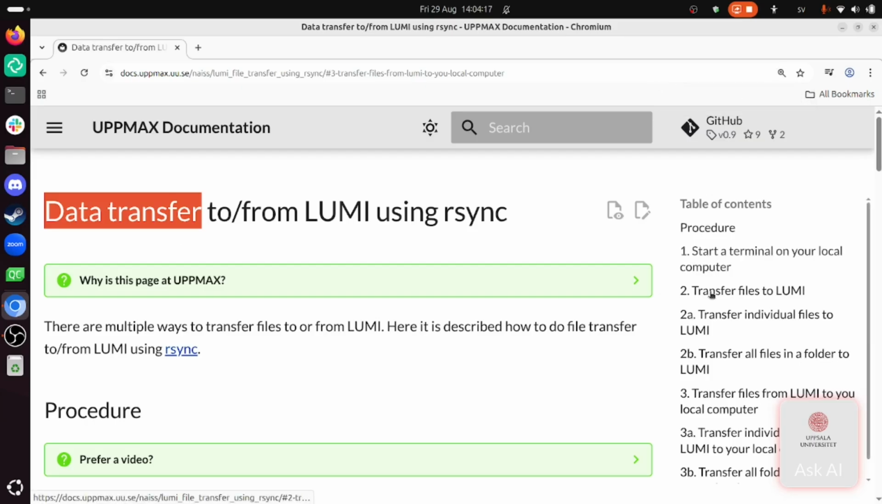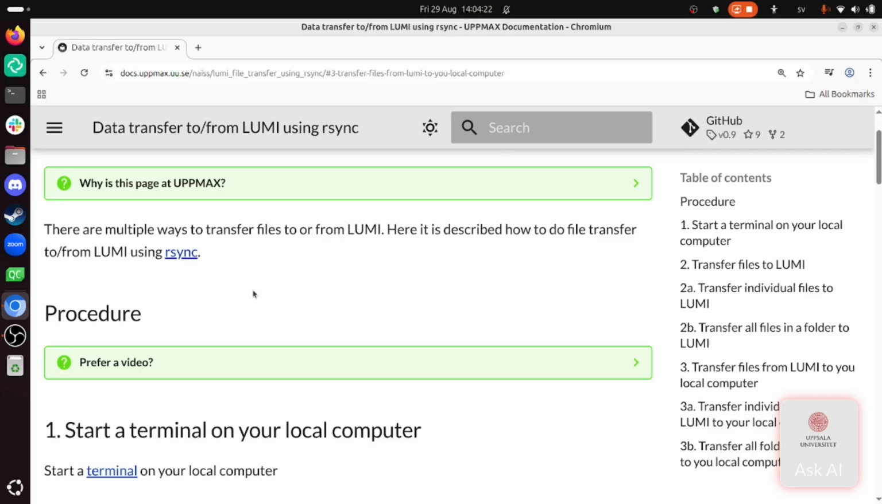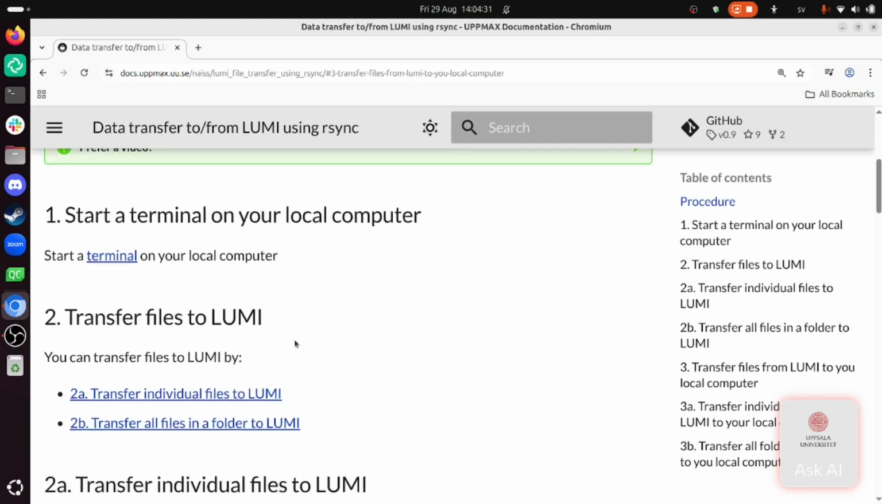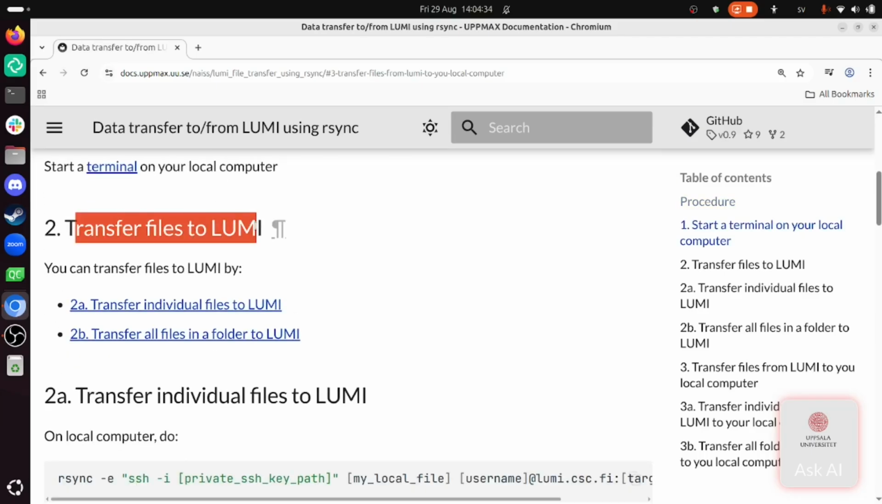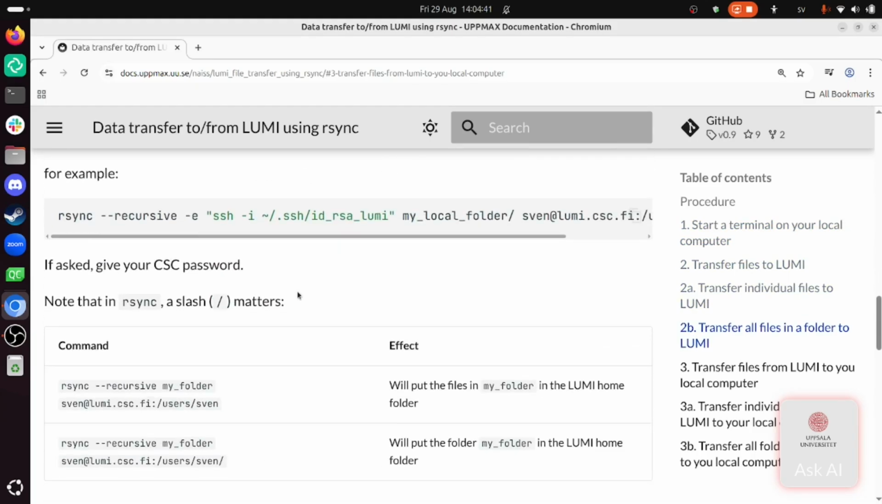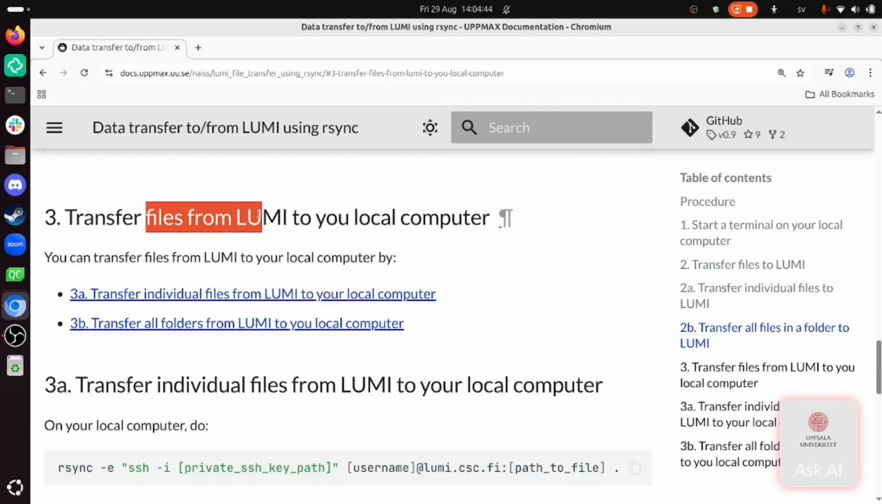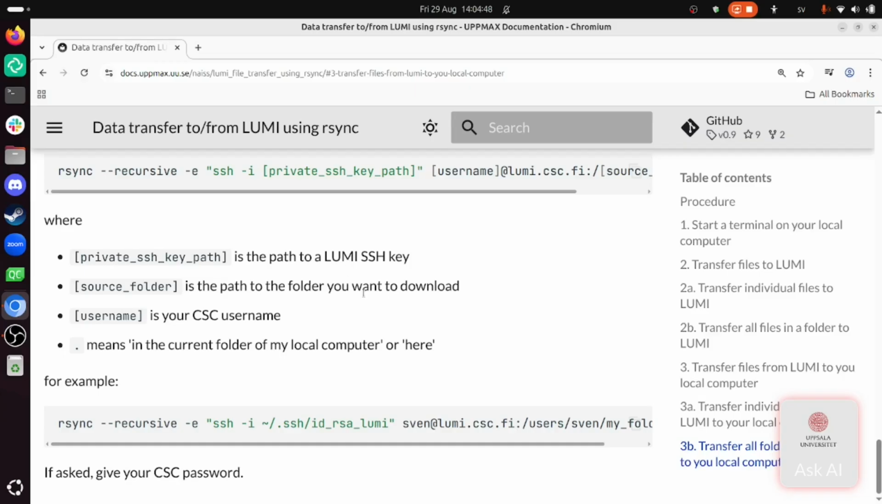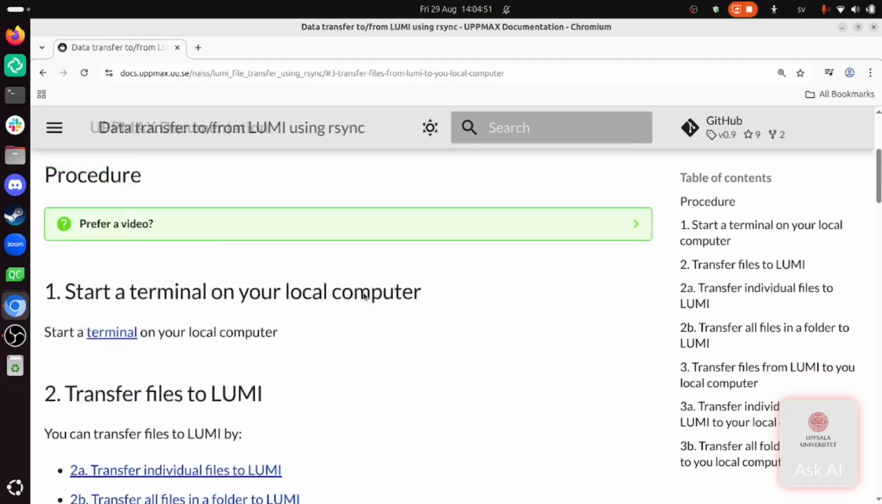I will first go through the table of contents. So how to do this is a procedure. I'll first go through the content so I have an idea what to expect, and then I'm going to show you what this looks like. Step 1, start a terminal. Step 2, there's no preparation, we can already transfer files to LUMI. Of course you need to have a login key, that is assumed. Step 3, transfer files from LUMI to your local computer. And that's it. Well, let's do it.